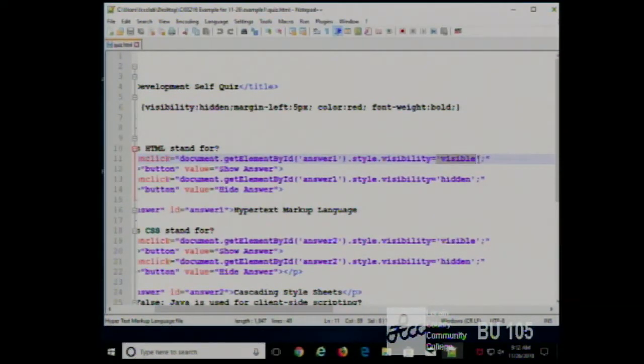So the three pieces of the JavaScript are a user event, which starts the ball rolling. We use the DOM to point to the thing: document, get element by ID, find the thing on the page that has this ID. I want to change something about the style. Specifically, I want to change the visibility, and I want to change it to visible. And the hide button does the same thing and changes it to hidden.